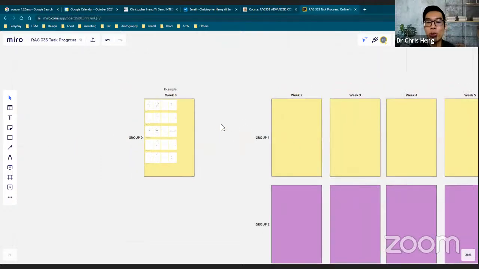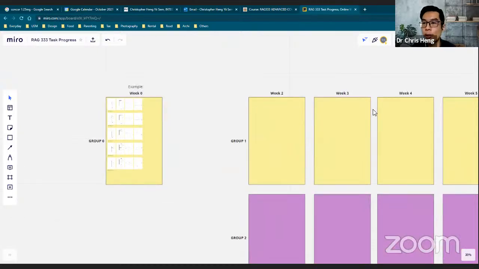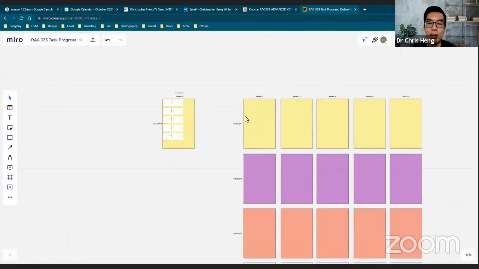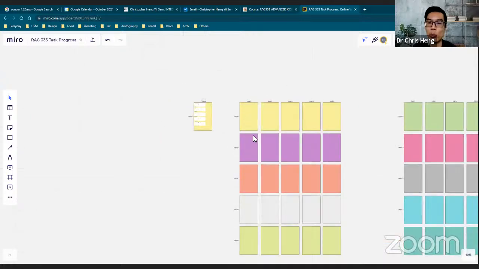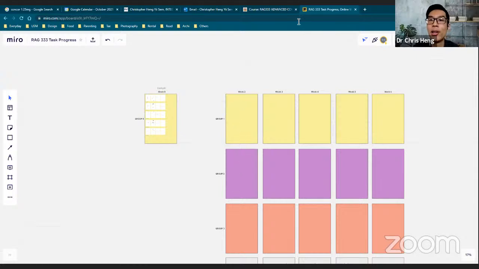For the grouping itself, whoever comes first, you can just put it at group 1. Whoever comes second, you just see whichever group is blank, and paste it there. I will not give you any Google form. We just see whichever is blank, you just put it there. So that's for attendance, and also the weekly progress.